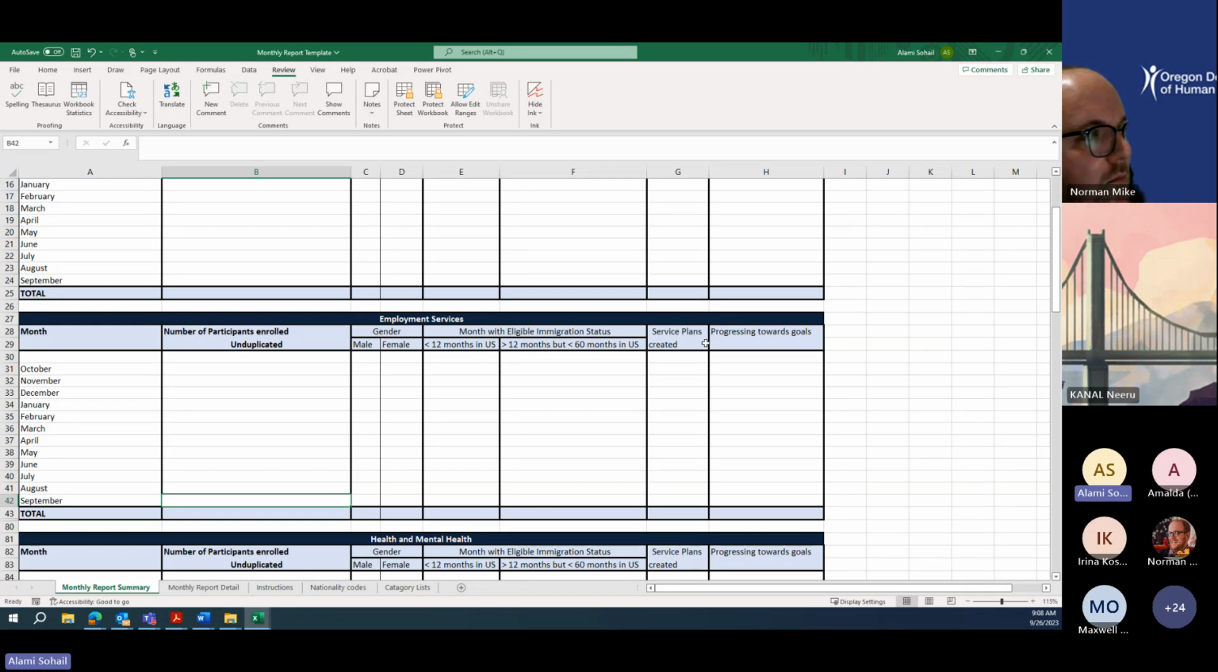Then the month with eligible immigration status, so we want a breakdown of people who arrived here in the past 12 months or people who have been here for longer than that, so 12 months to 60 months. The reason we have that breakdown is because we are prioritizing services for people who just arrived, but we are still serving people for the first 5 years from their date of entry to the U.S.